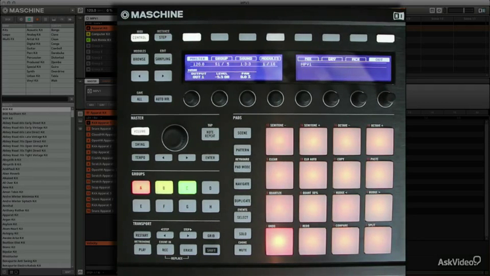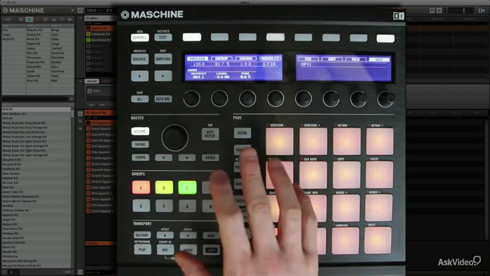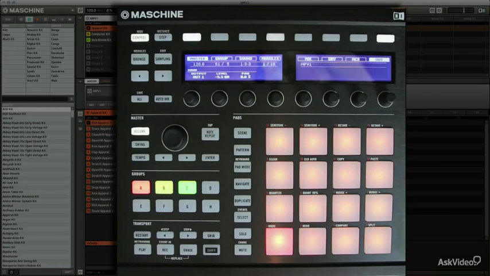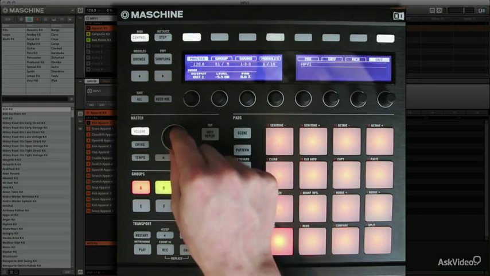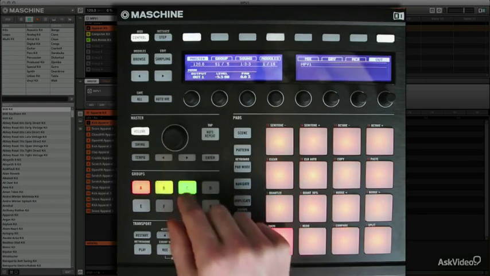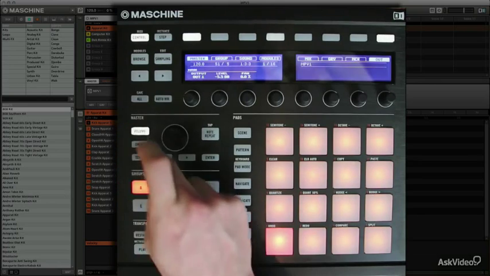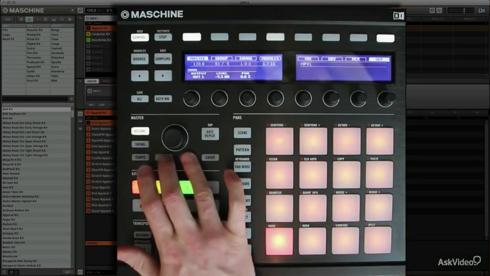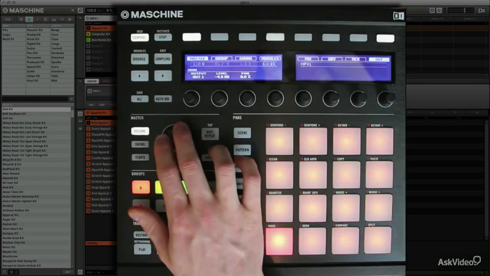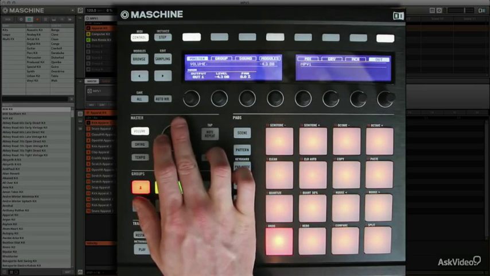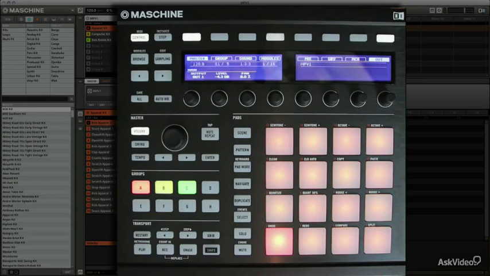Also, you'll notice around the master area, we've lost some knobs. Now, you may think this is a bit of a downgrade, but it's really not. We've got one master encoder now that's actually pushable, so you can select any of these things: volume, swing, tempo, pan. You can move through them and quickly adjust the master volume and many other things with this master encoder.